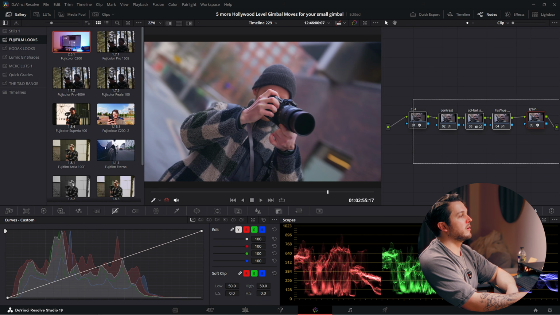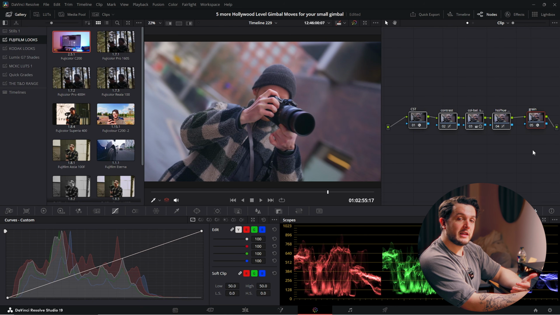Power grades, because you're transferring essentially a preset, allow you to transfer grain and other effects, which can be extremely handy for really quick application of cinematic looks, and you can always customize them yourself afterwards.